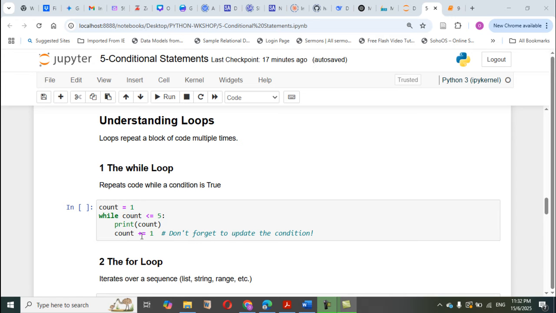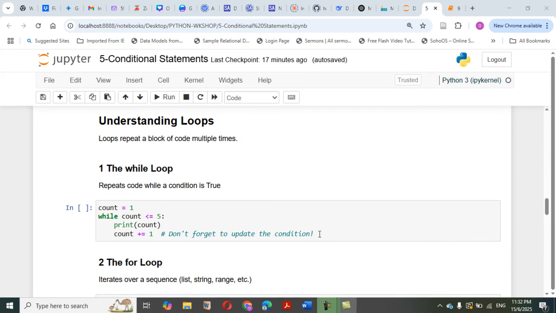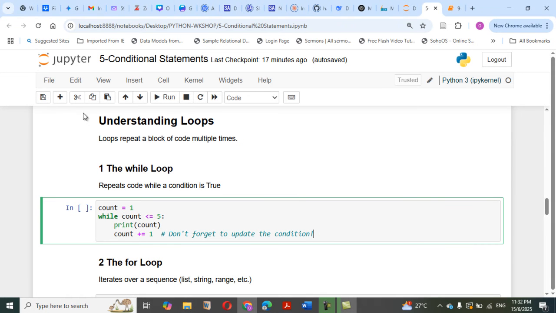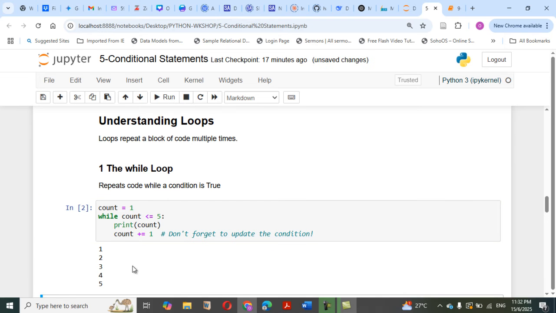Count plus equals 1. So don't forget to update this. If I run this particular line now, I have 1, 2 to 5. So I'm saying that while this condition is true, which condition? The condition is count less than or equal to 5. While the condition is true, print count. Then I execute my line of code here.